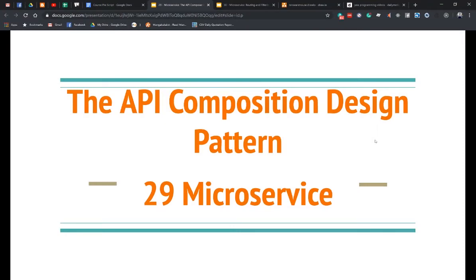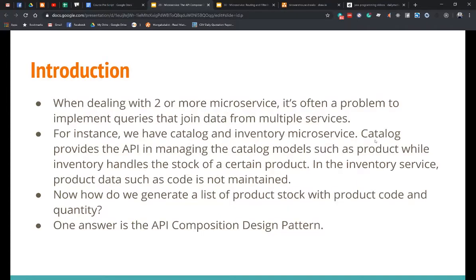Our topic for today is the API composition design pattern. When dealing with two or more microservices, it's often a problem to implement queries that join data from multiple services.